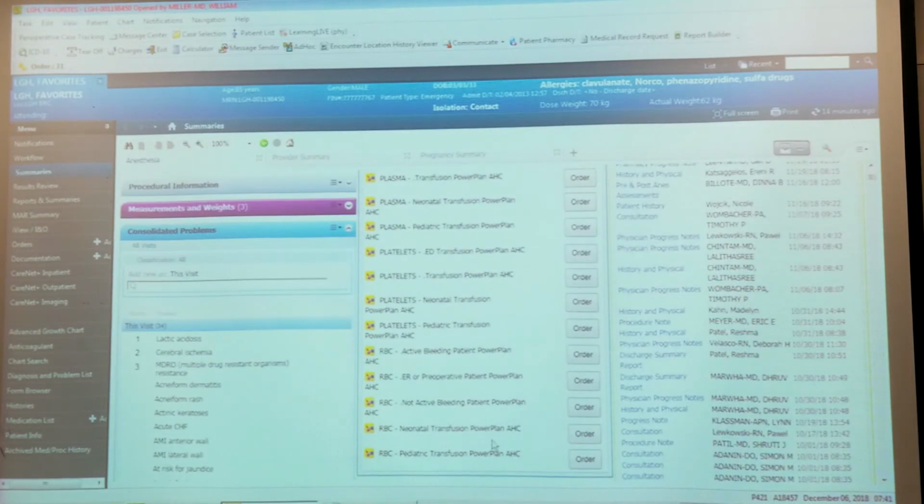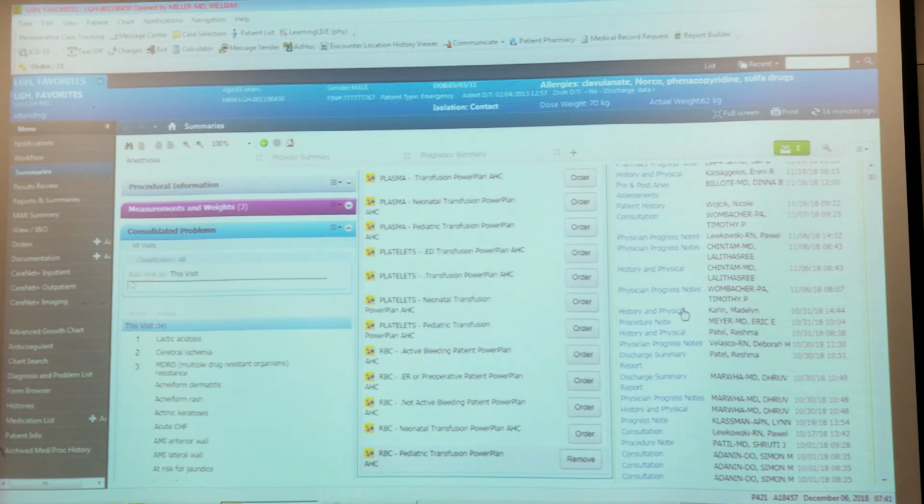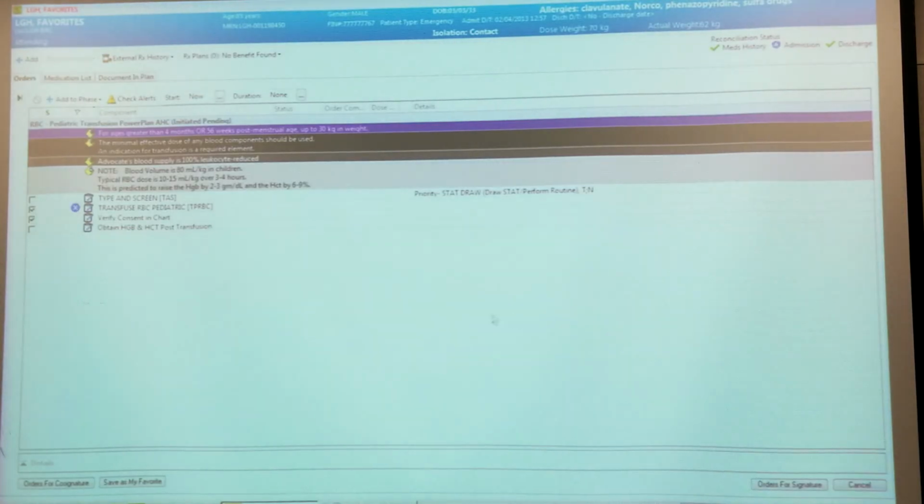Just to clarify, for pediatric transfusion, all you're doing with this order is cross-matching units. You can't get them until they're released, and the type and screen and everything should have already been done. So this is just cross-matching. And we don't have to order the type and screen. Is that correct?